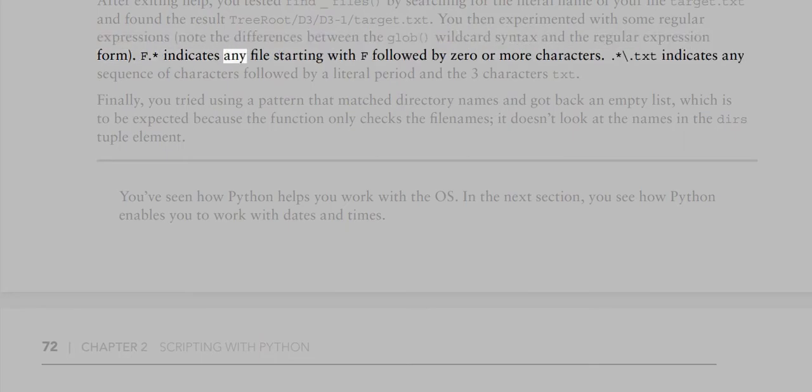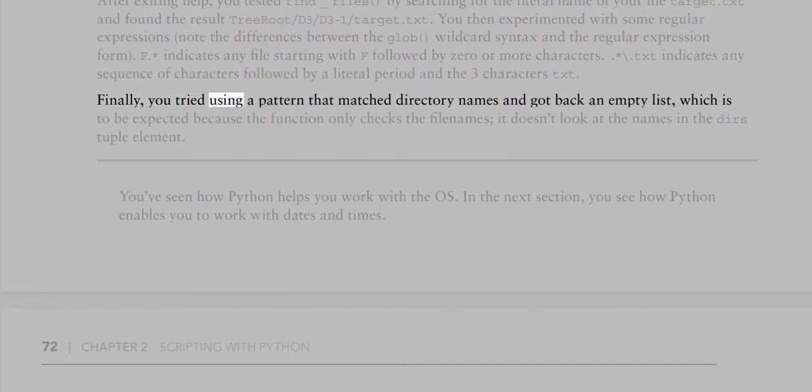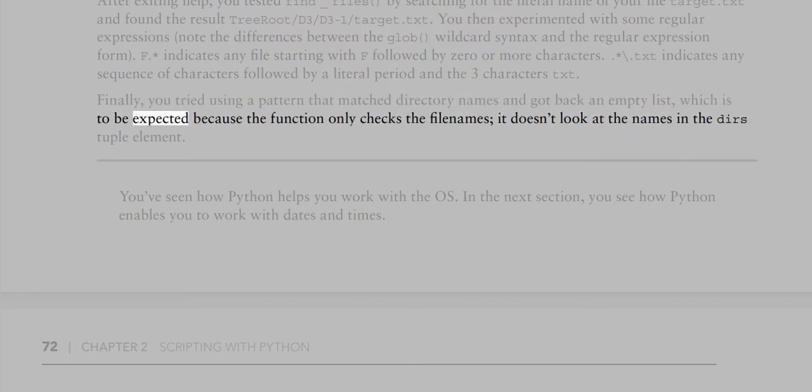F* indicates any file starting with F followed by 0 or more characters. *\.text indicates any sequence of characters followed by a literal period and the 3 characters text. Finally, you tried using a pattern that matched directory names and got back an empty list, which is to be expected because the function only checks the file names; it doesn't look at the names in the dirs tuple element.